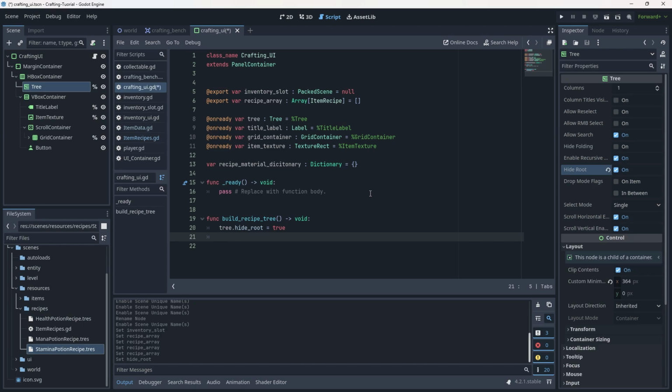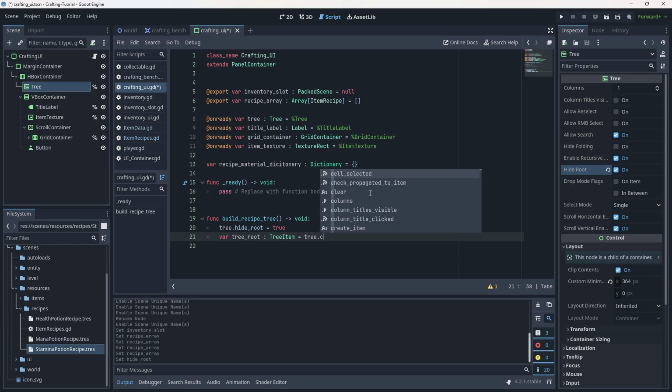The next thing is we're going to want to create the root of, so basically the next root of all of our items. So we're going to call this var tree_root. I know this might sound a bit confusing, but bear with me. It's going to be of type TreeItem, because that's all the tree can actually contain is tree items. And we're going to set this equal to tree.create_item.